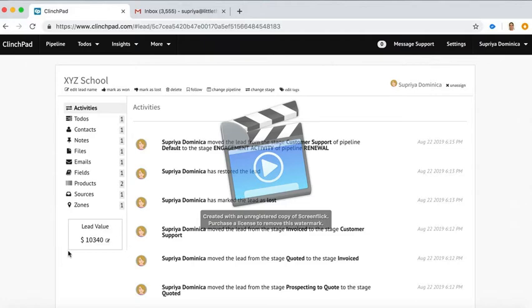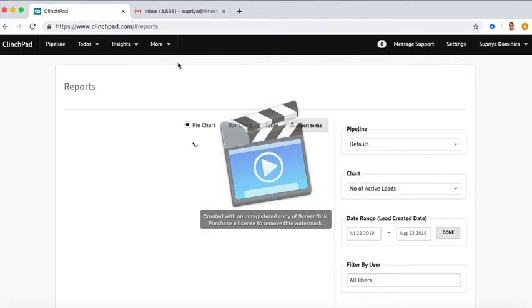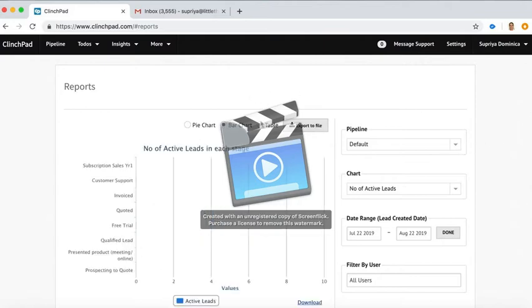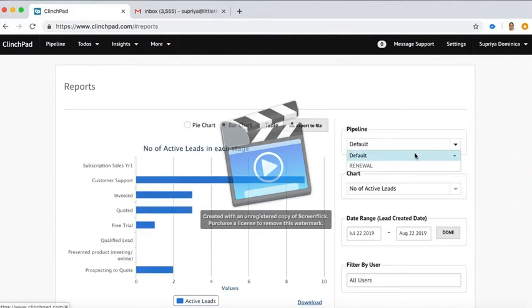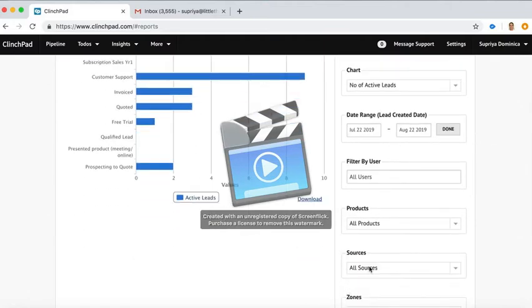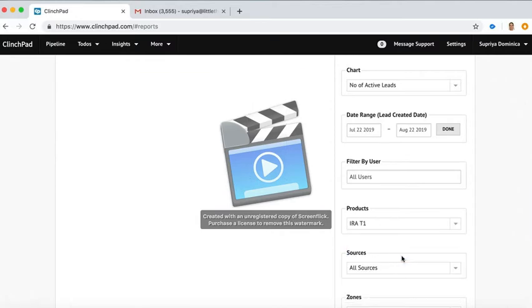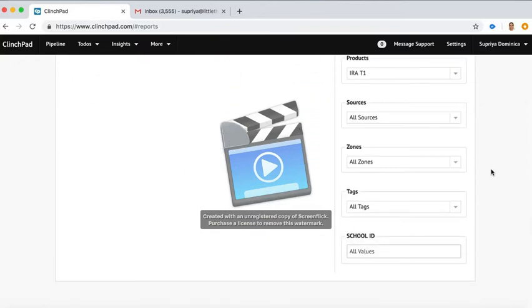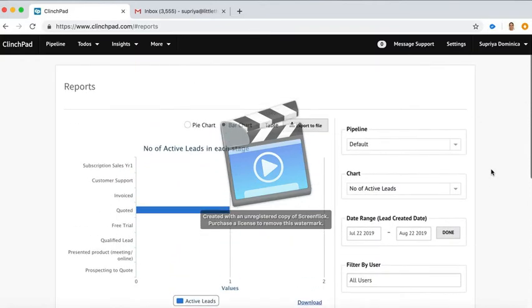That's about it. This is the lead value based on the products we set, so it assigns a value. In the insights, you can go into reports and view the reports. For example, how many are in the prospecting stage, how many in the qualified, how many in the presented product, free trial, quoted stage, and invoiced stage. You can export this. You can view it as a bar chart if you like, and you can also export the different pipelines, and you can see by date range your sales activity. You can also filter by, say, product, how many of the I read Arabic products are where in the sales pipeline, etc. It's really comprehensive and it's very useful.